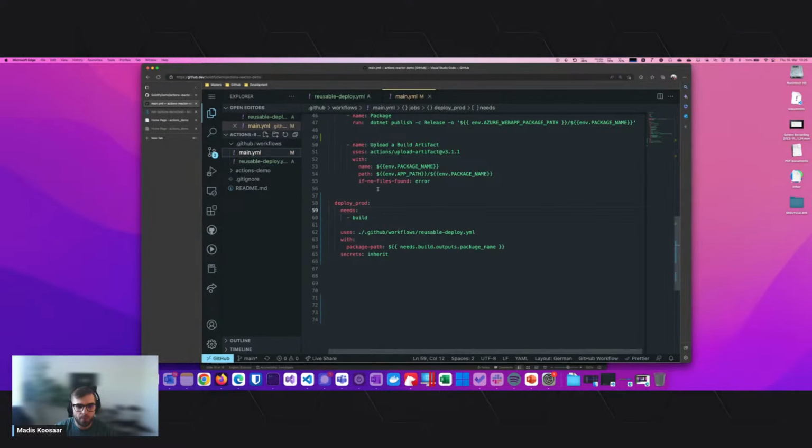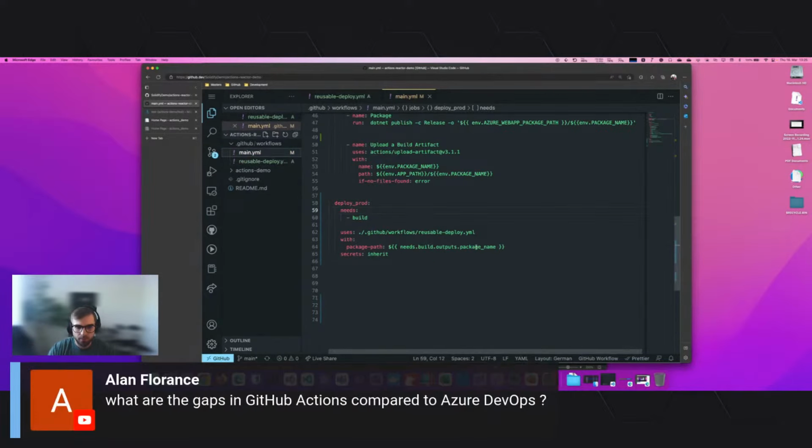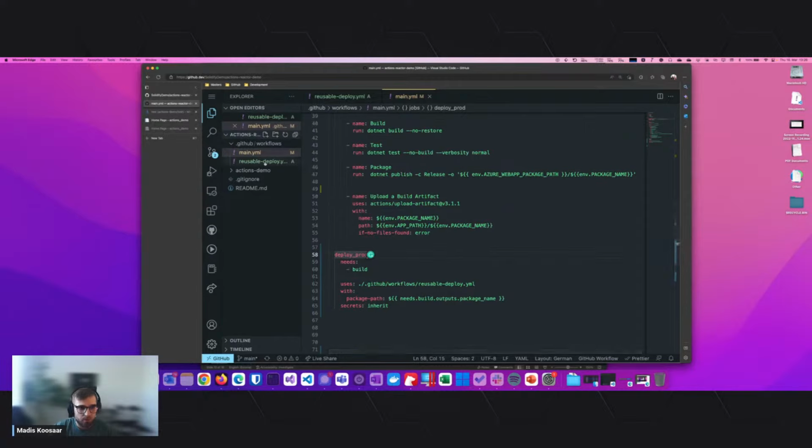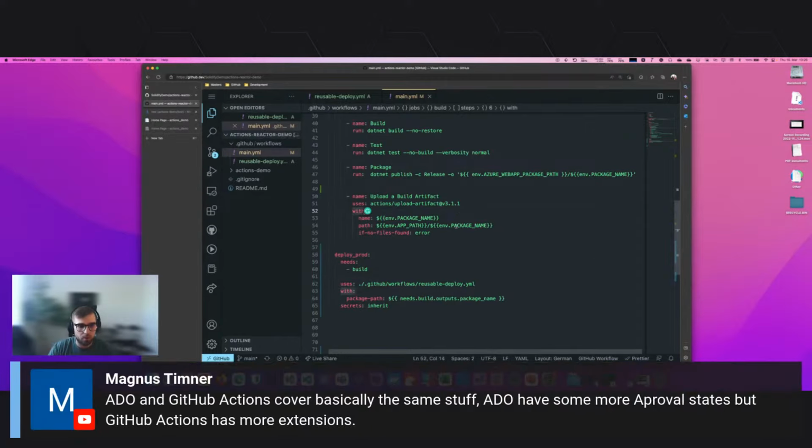So I need to pass it in. So I'm passing in the output of a different step, and I'm going to inherit all of the secrets that I might have in my repository. So I will show those a little bit later in my other demo. So now that I have updated this one, and I have updated the deploy, and I've added a reusable workflow as well, I need to commit those.